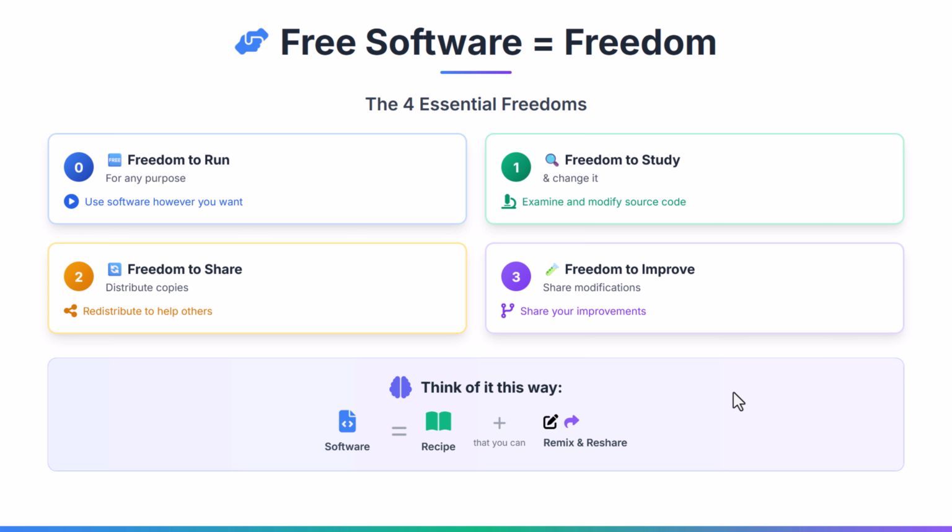Let's talk about something often misunderstood: free software. When we say free, we don't just mean it costs nothing. We are talking about freedom, the kind that gives users control over the software they use. The Free Software Foundation defines 4 essential freedoms, and these are at the heart of Linux and open source. Let's go through them one by one.